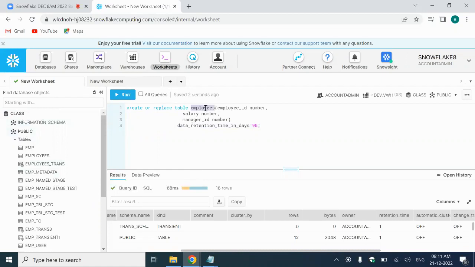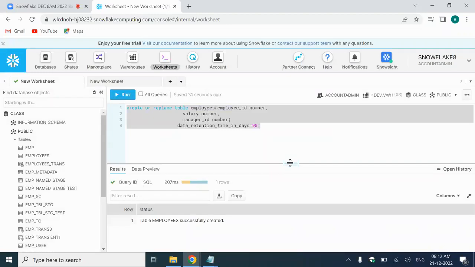See this one. We are going to create a table, for example a plus table, with ID, salary, manager ID, and data retention time in days. Observe this one, 90. This is only applicable for a permanent table, for 90 days. Now let's run this. If you observe, the table is created with a 90 days retention period.